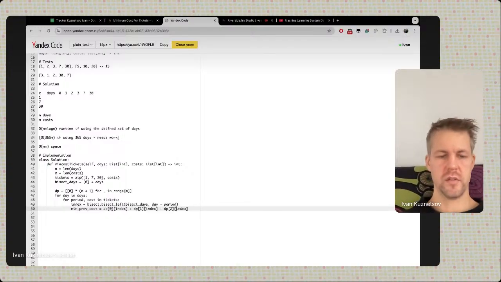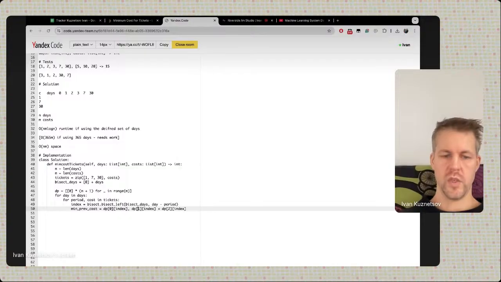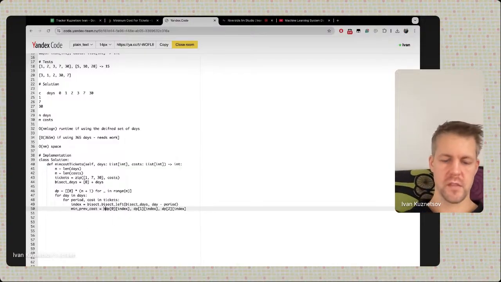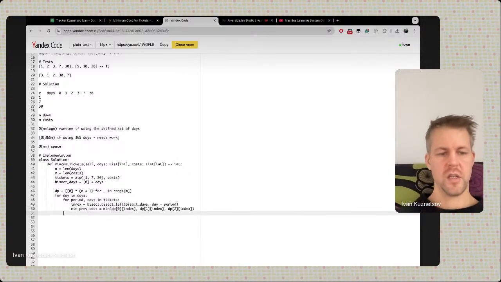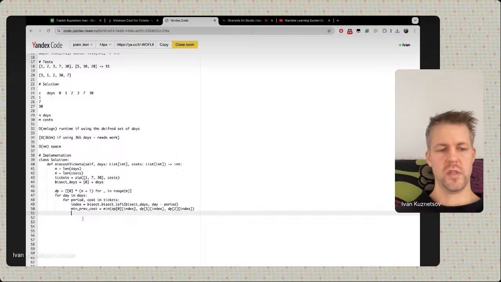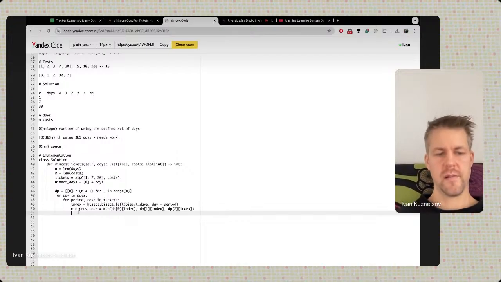Okay, so no, not plus, obviously. We need to choose the minimum value out of those 3. So this is the minimum previous value. And now we need to set it dp of the current. Oh, I also need an index, right?